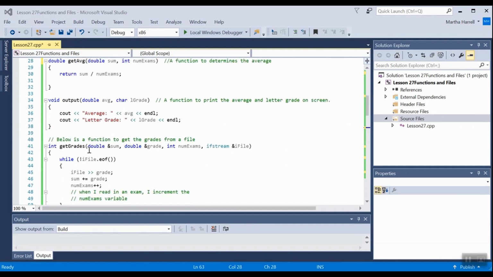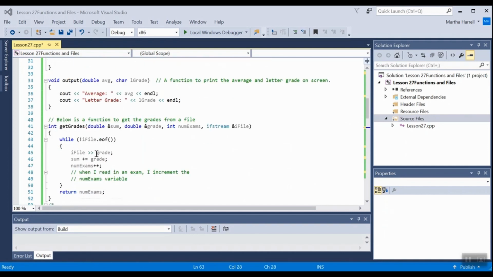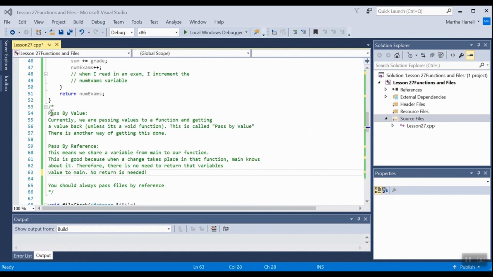Here's a function that gets the grades from the file. See, while it's not the end of file, go to the file, get the grade, add it to a sum, then count the number of grades, the number of exams you had. And you do this until this is the end of file, and then that loop ends. That's a function.